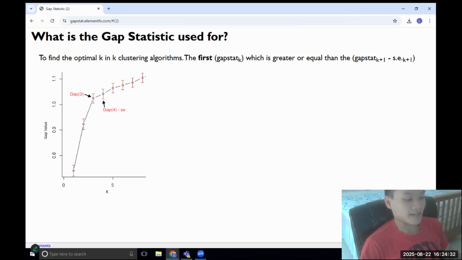The optimal k is the first k whose gap is greater than or equal to the gap of k plus one minus one standard error. So for example, gap of one is still less than gap of two minus the standard error, and gap of two is still less than gap of three minus the standard error. But gap of three is greater than gap of four minus SE. So three is the optimal k.